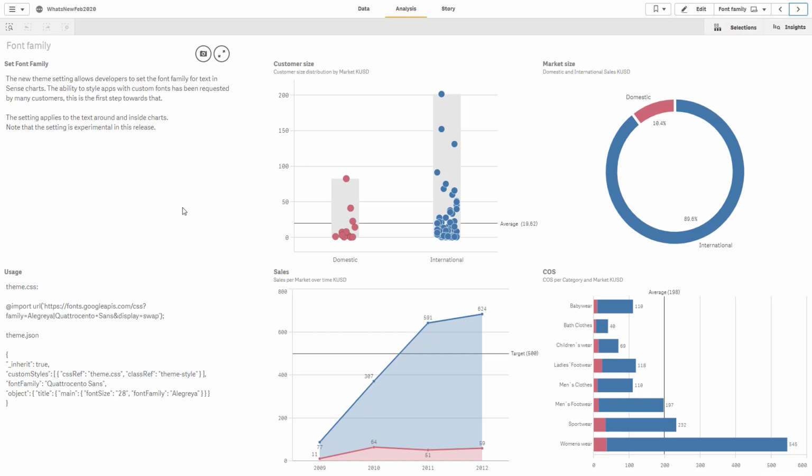And then finally, there is a new theme setting, which allows content creators to set the font family for the text in the Qlik Sense charts. Another feature that's been requested by many customers. Please note that we are experimenting with this release before we take additional measures to improve the area. At this time, as you see here, it is a theme setting. So there's additional CSS code that goes into the particular block when setting up a theme.